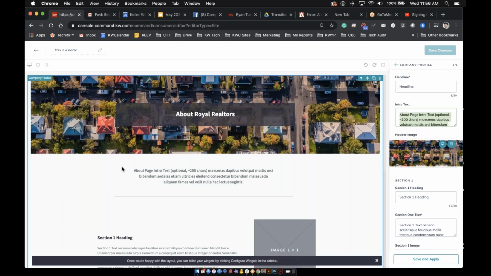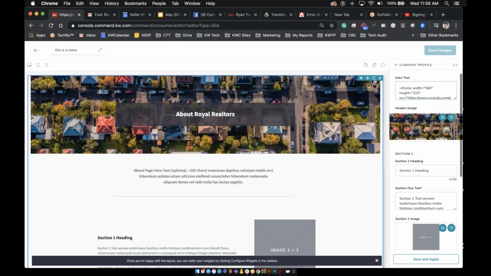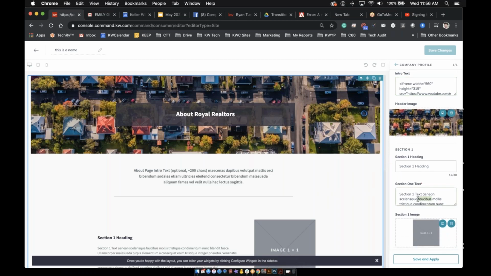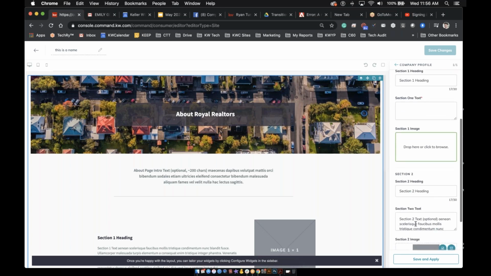In this intro text, if I want the video right here, I'm going to paste what I copied from YouTube. Remember this embed video code? That's what I copied. That's what I'm pasting here in the intro text. I'm going to have nothing else in there except that code. Okay, section 1, section 2, I'm going to give it a space. I'm going to remove everything in here.